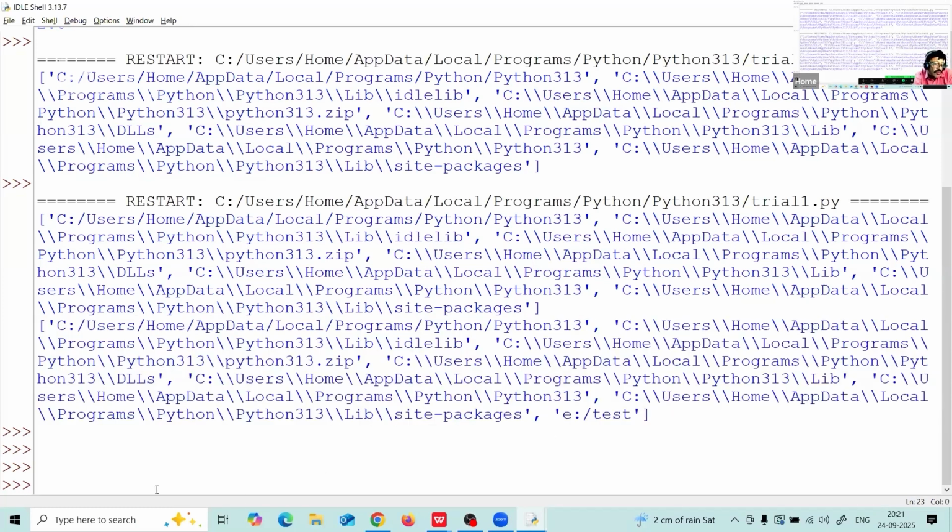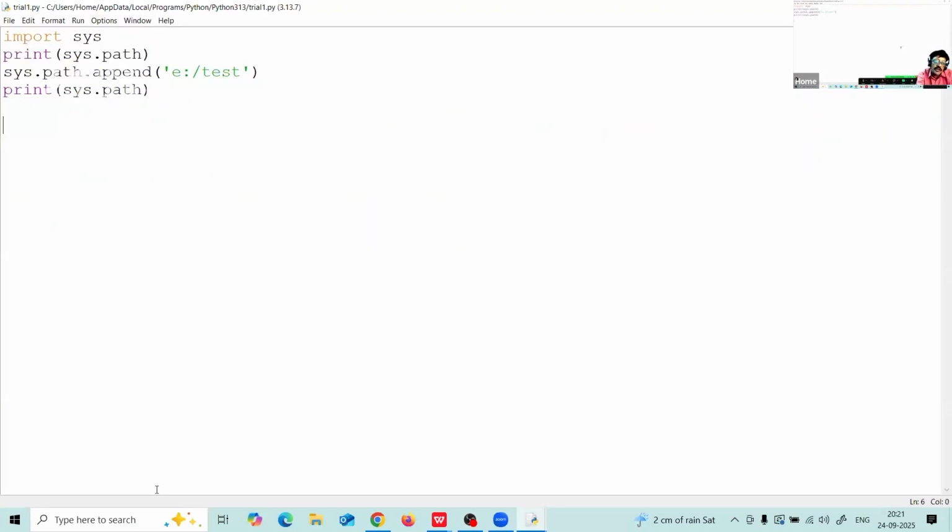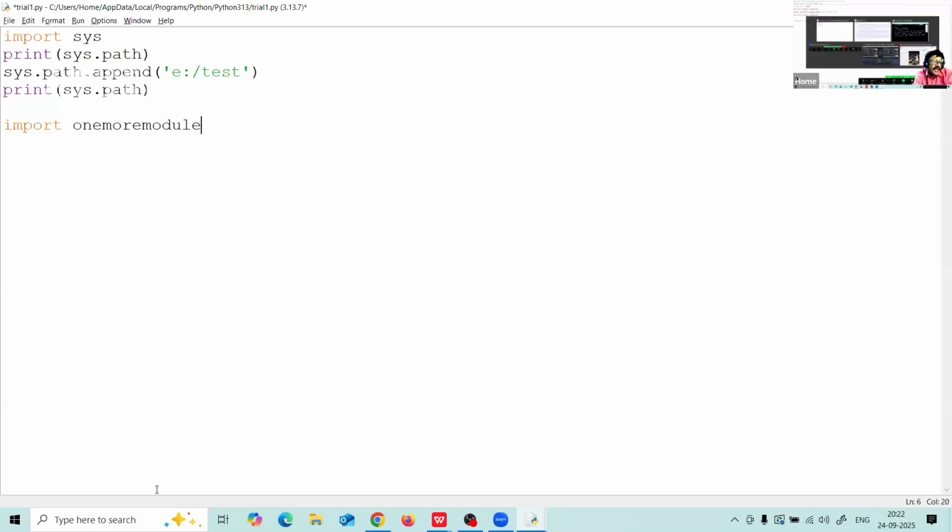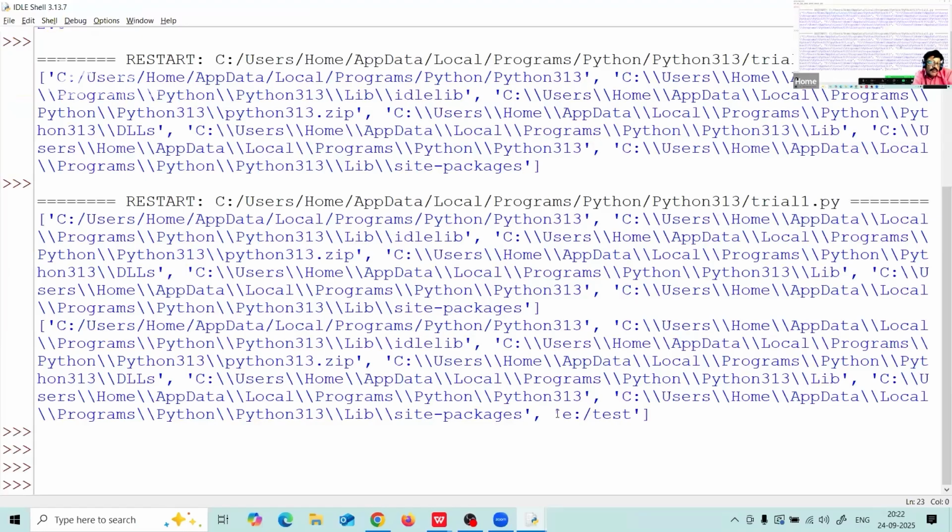Okay. Now, after doing all this in your program, if you write import one more module, then what will happen? Python will first search this module in the current folder. It is not there in the current folder. Then it will go to the path. Search first path. No, not found. Second path. But ultimately, it will come to E:/test. Ultimately, while searching the path, it will come to this path. And this path really contains one more module. Correct?